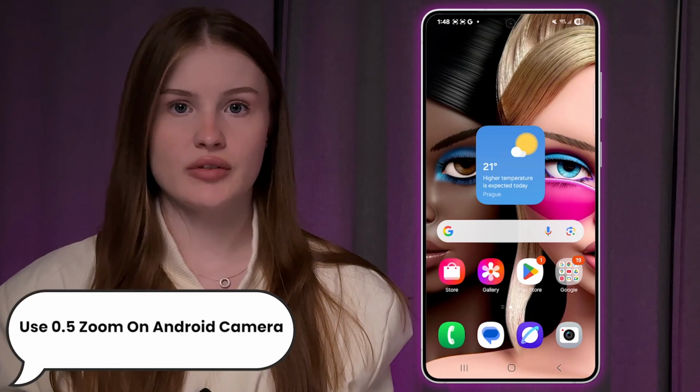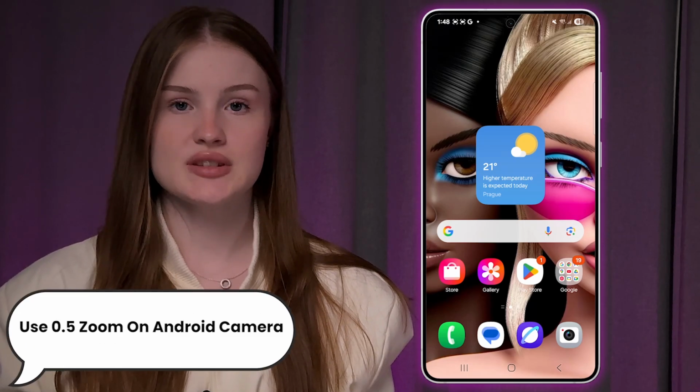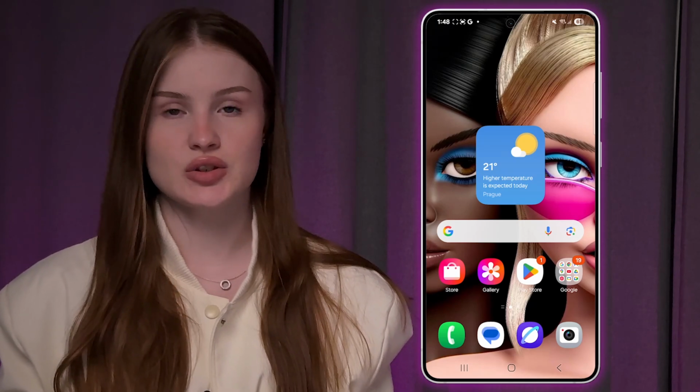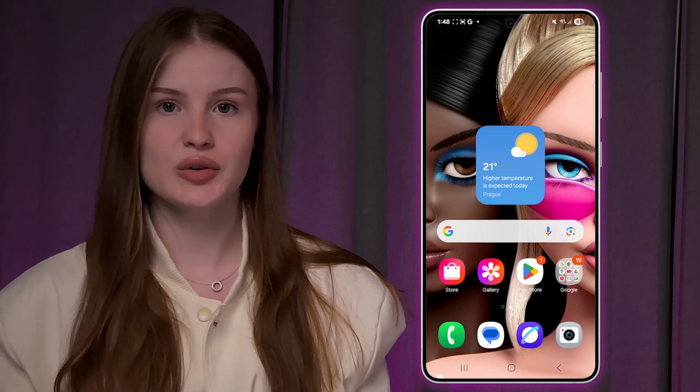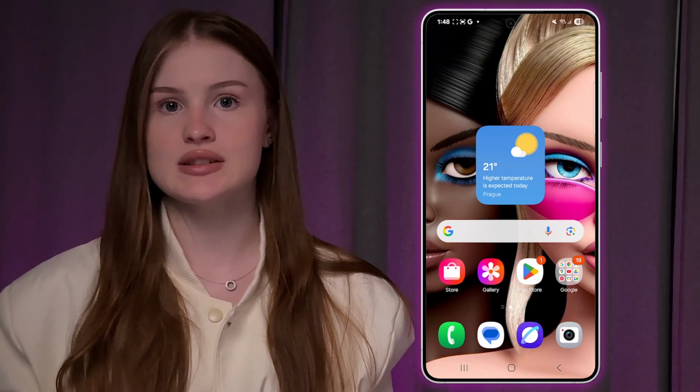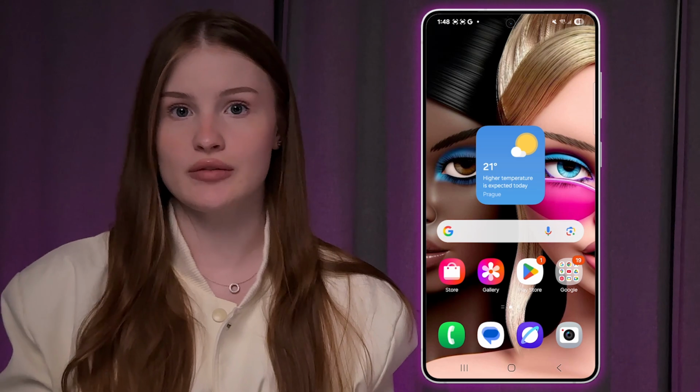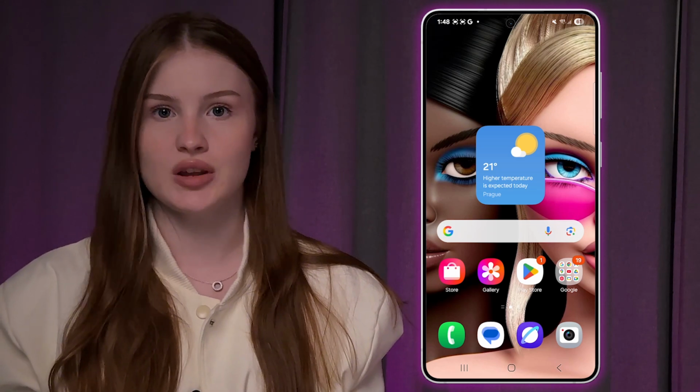to use 0.5 zoom on Android camera. So if you would like to use ultra-wide camera on your Android phone, then I'm going to show you how you can easily switch between 0.5 and 1x zoom on your device.